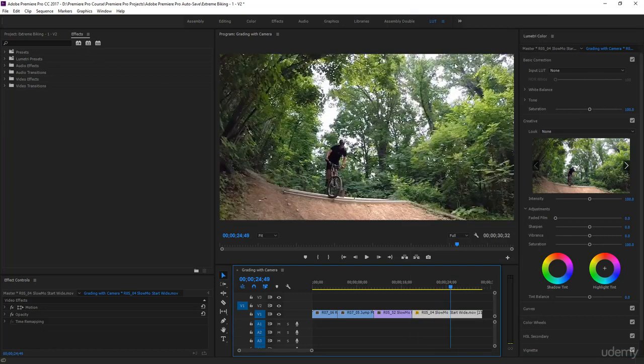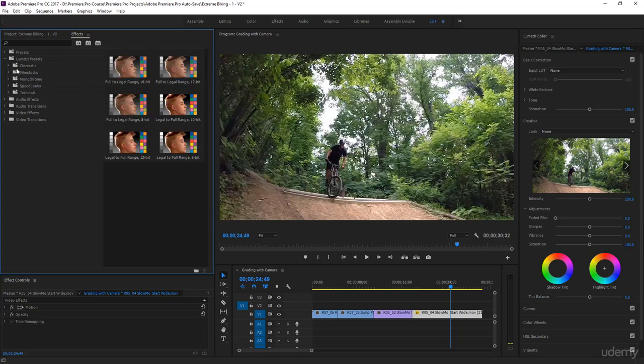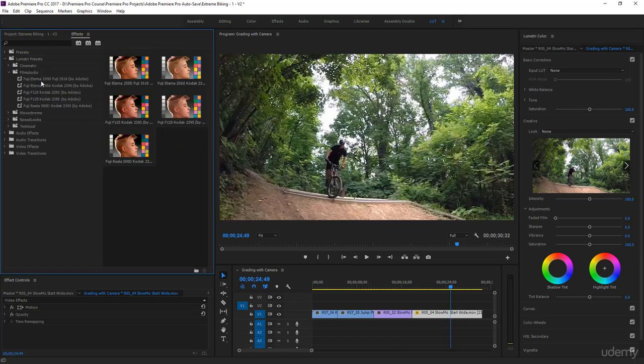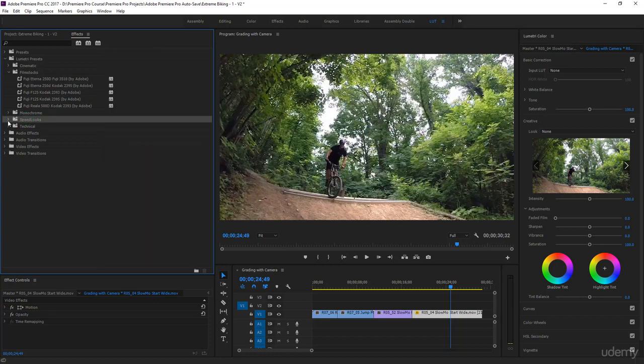Cool. Now let's look at the Lumetri presets within the Effects panel. If you twirl it down, there is Cinematic, Film Stock, Monochrome, Speed Looks, and Technical. If you twirl down, for example, the Film Stock, you will go back to Eterna, the 50D, and other looks that you can use. Let's go to Speed Looks, and this is where it gets very interesting for you.